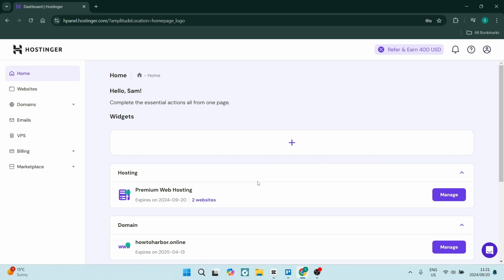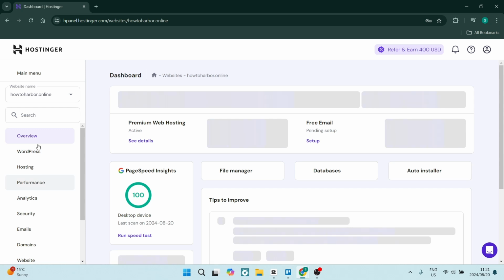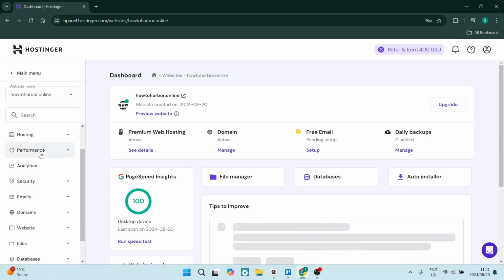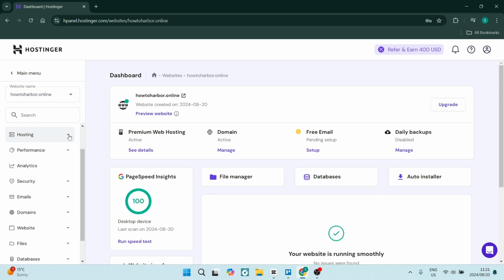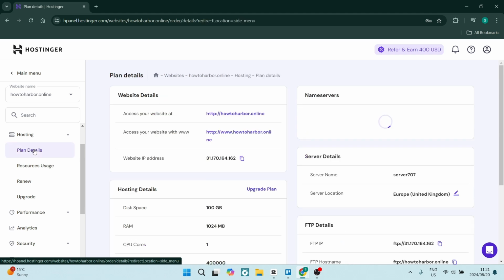Now if you don't find it here, you will find it on the left hand side in this drop down menu. So we're looking for hosting, and on the left hand side you will see a few options. All right, so we're going to look for hosting here again, and we're going to get a drop down menu. Here you will see a few options, including plan details.